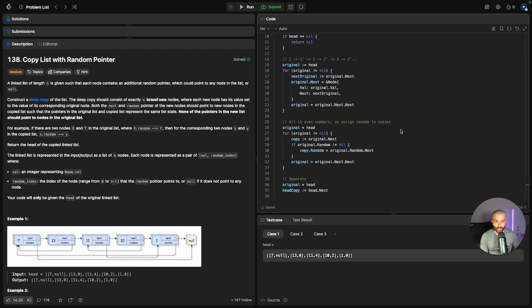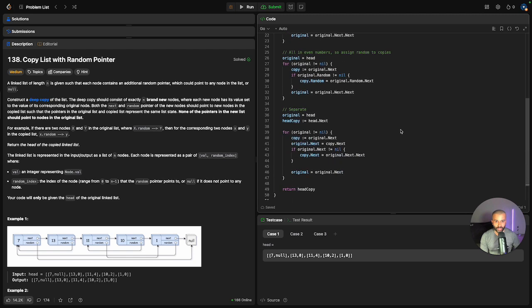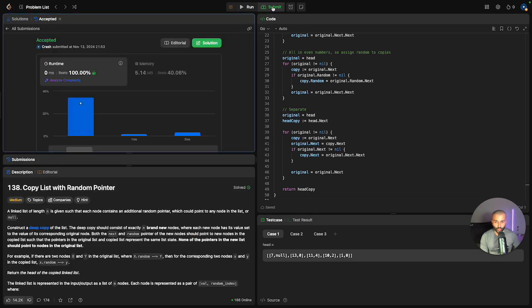I have my original, and eventually I'm separating the original from the copies. I am going to go ahead and submit this code. And here we go.